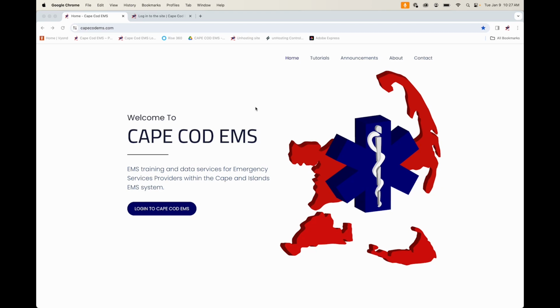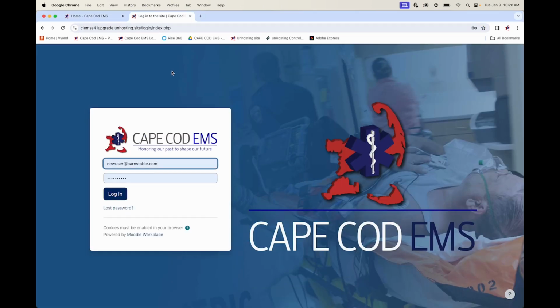So let's get started. The first thing we want to do is go ahead and go to CapeCodEMS.com. When you first get to the site, you'll see the Login to Cape Cod EMS button. Go ahead and click on that. Once you click on that, it'll take you to the new website, and you will see your login window here. So what you want to do is type in your username, which is usually your work email address, all in lowercase, and then enter your password. Once you've done that, go ahead and click Login.